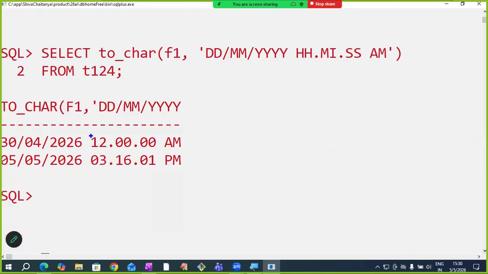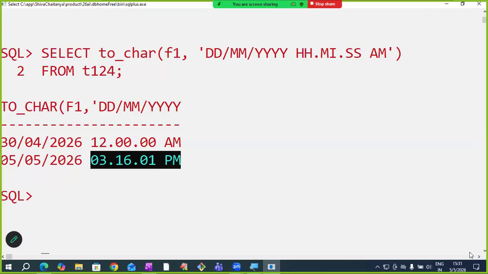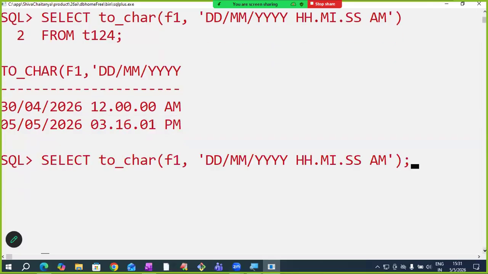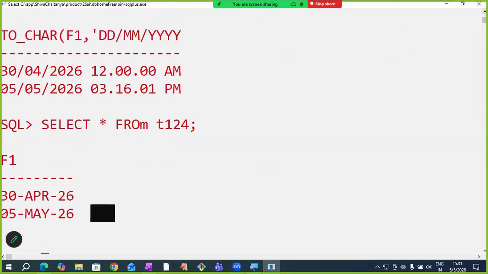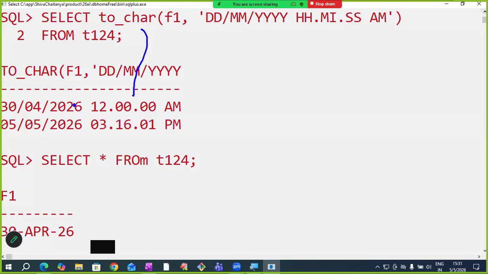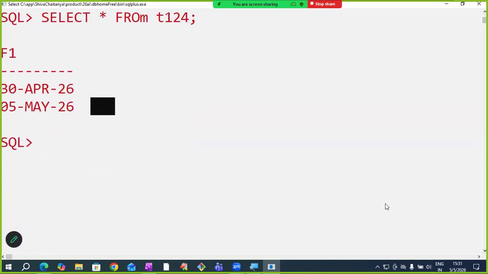Notice here 12 a.m. is inserted. Observe, sir, this is a proof. Default time is 12 a.m. And the second record I inserted using sysdate, at 3:16, so that is why 3:16 is inserted. So this is a proof: date also contains time. By default, it will not display time. To see the time, take the help of the toChar function. Then it displays time. Every date value contains time. Remember this. It can hold up to seconds only. It cannot hold fractional seconds.